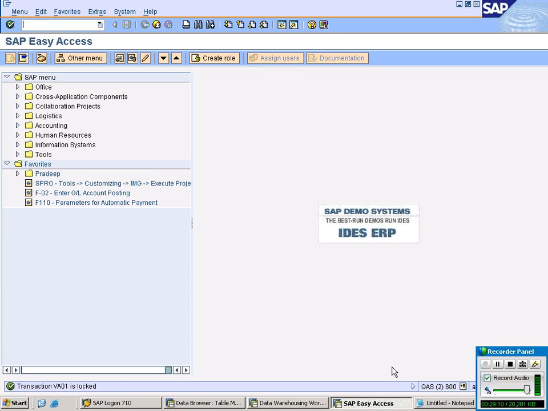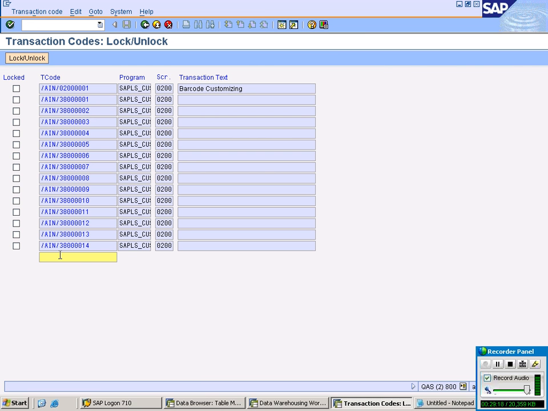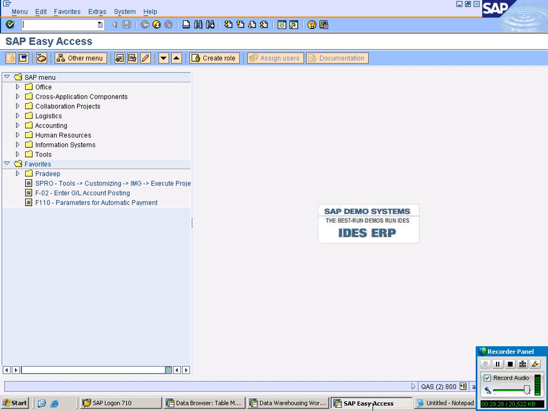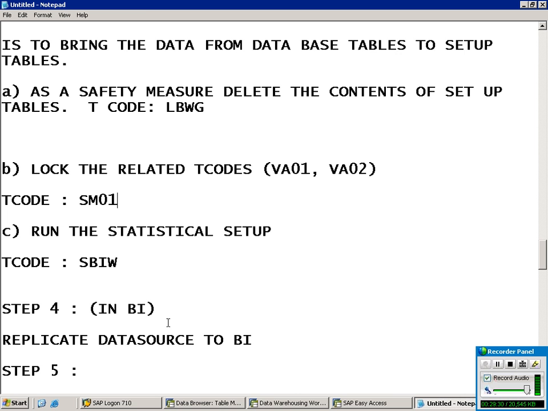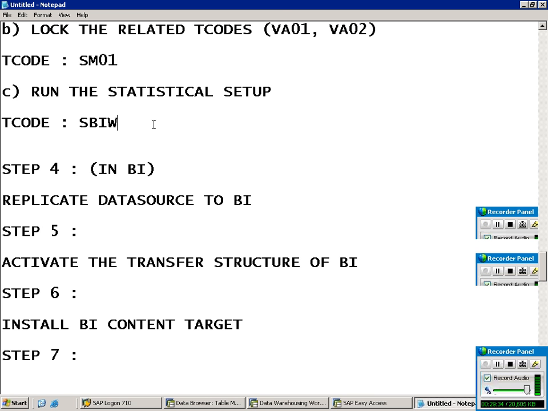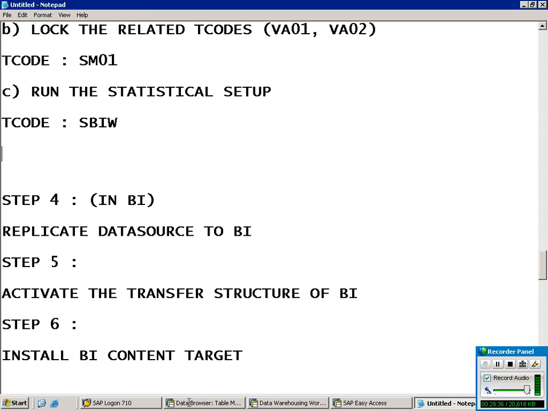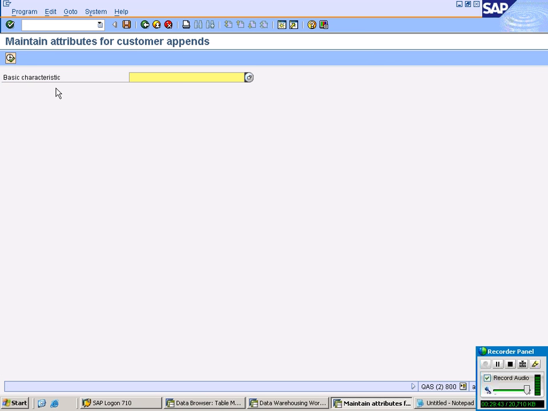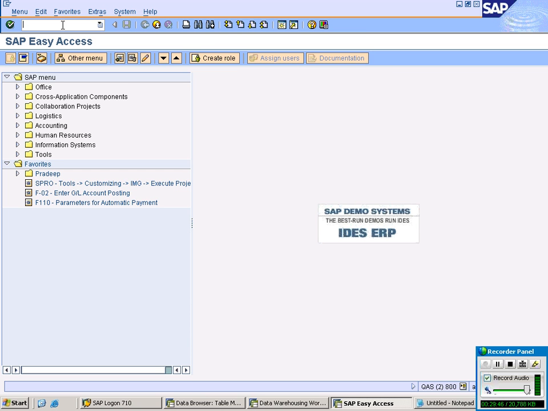So once I lock, what you have to do? Now I need to run my process, but here someone would have been posting, so I am just releasing the locks. Right, so now what is that? Next, run the statistical setup. So for this, what is the T code you have to use? Yes, SBIW. So to run the statistical setup, go with a T code called SBIW now.